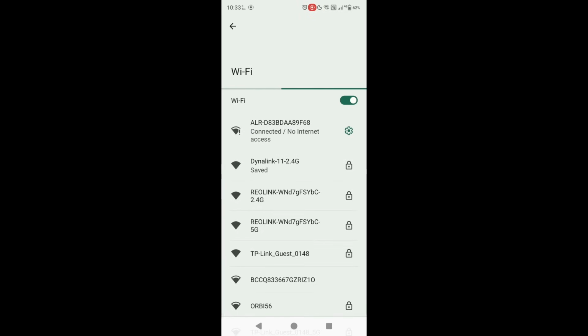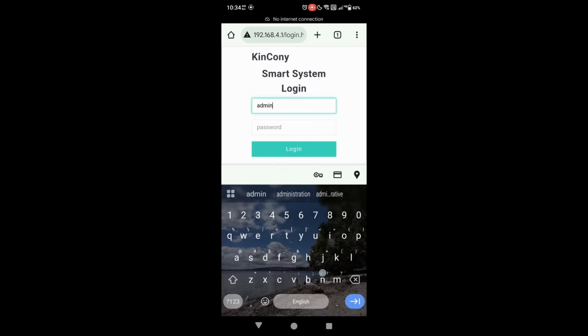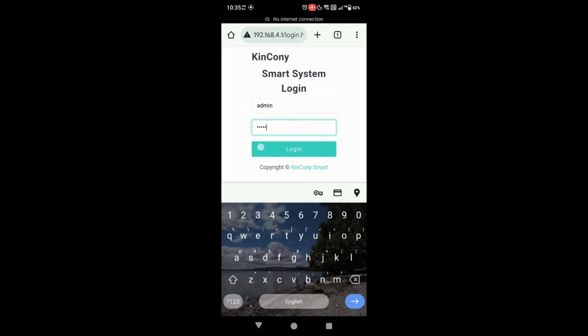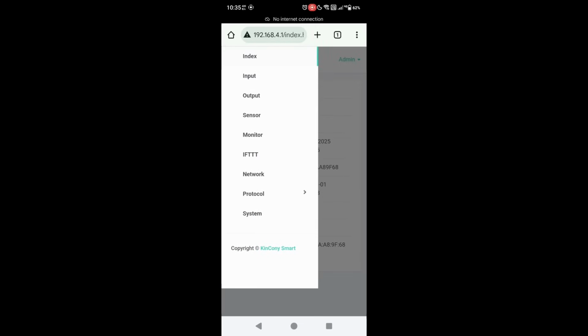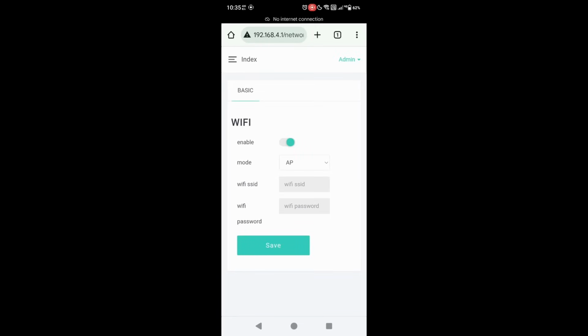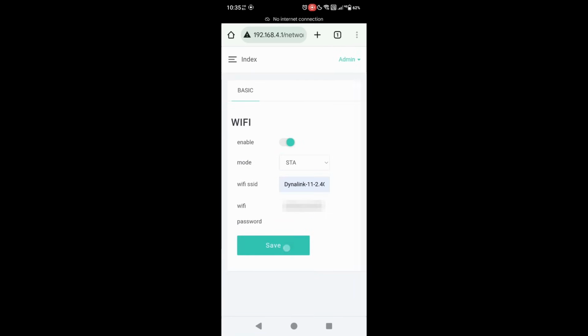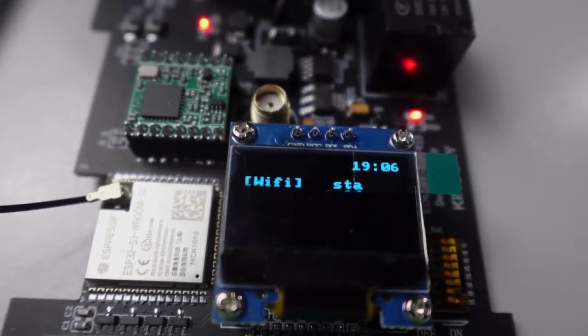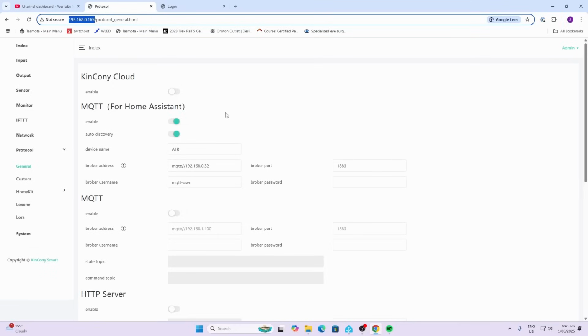Next up, restart the device and search for the Wi-Fi AP created, starting with ALR. Type in 192.168.4.1. Type in admin as the username and password. Next up, we go and set up the Wi-Fi connection. So select your Wi-Fi, go in there, change over to STA, type in your user and your Wi-Fi password and save. Now you can type the URL into your browser, type in admin as the username and password, and now you're into the system.